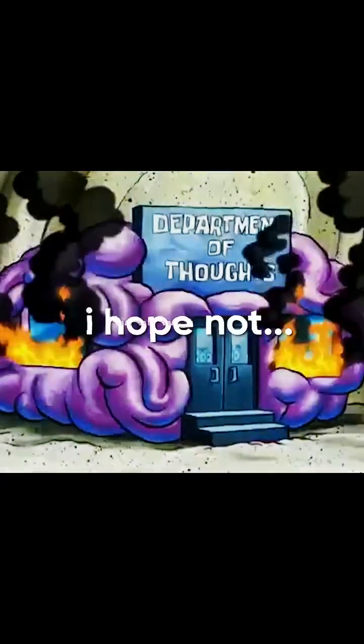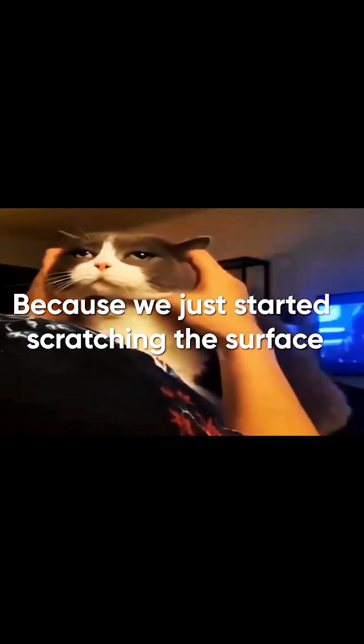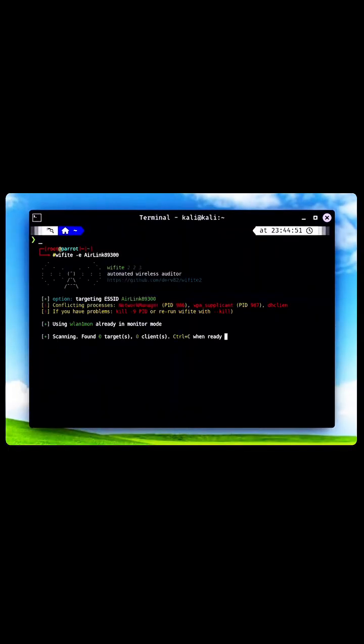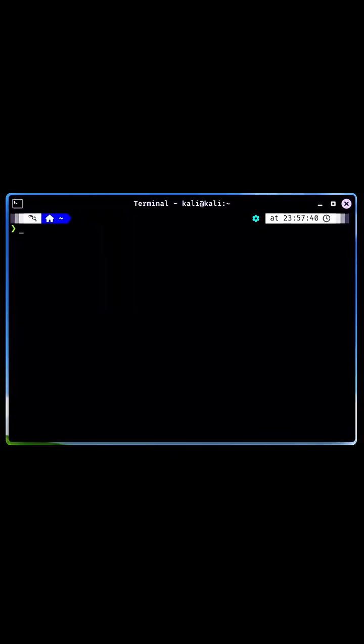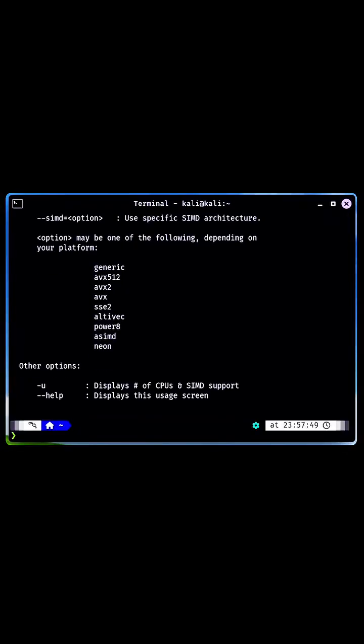You brain fried yet? I hope not, because we just started scratching the surface. Next, we're getting to the good stuff, the things you're here for, like password hacking and more. Welcome to Tier 2. Aircrack NG, a powerful wireless network security assessment tool that helps you evaluate vulnerabilities.